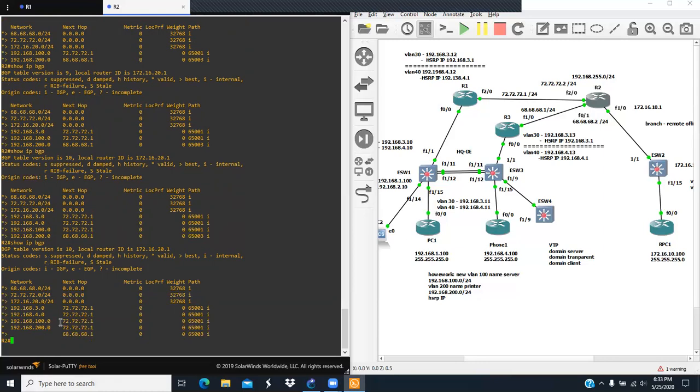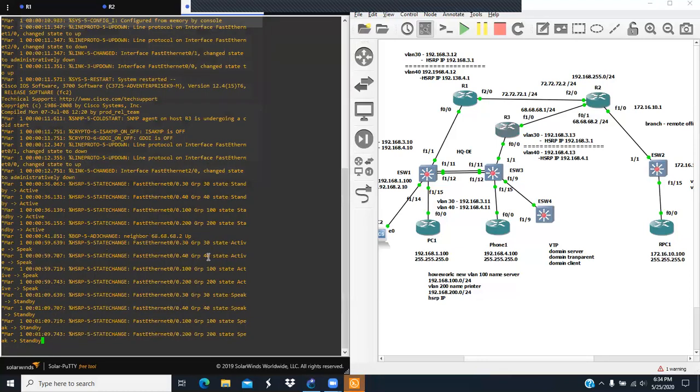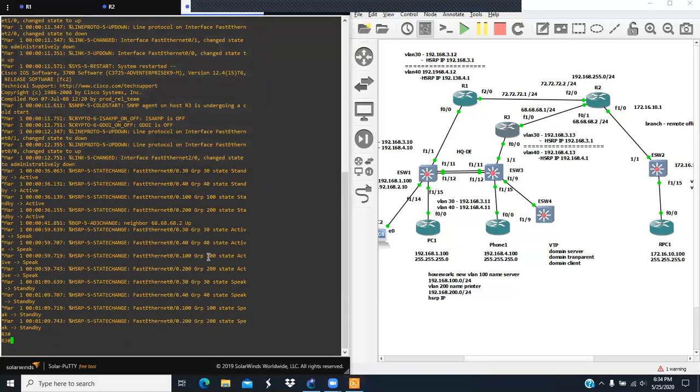It doesn't matter that this 192.168.200 had both 72.72.72.1 and 68.68.68.1. I'll explain it to you later. Open router 3 first. Show run again.